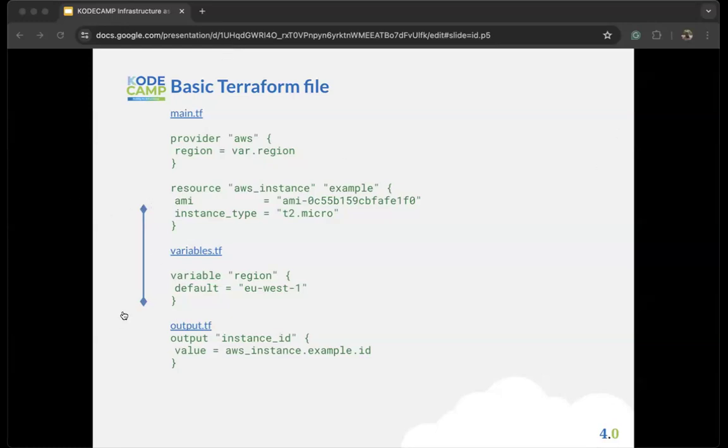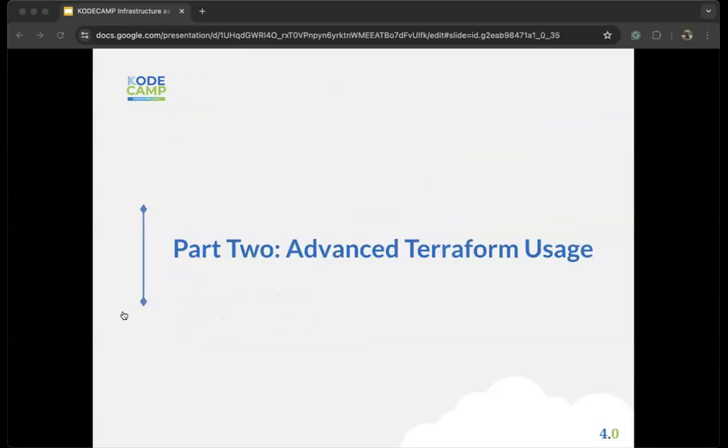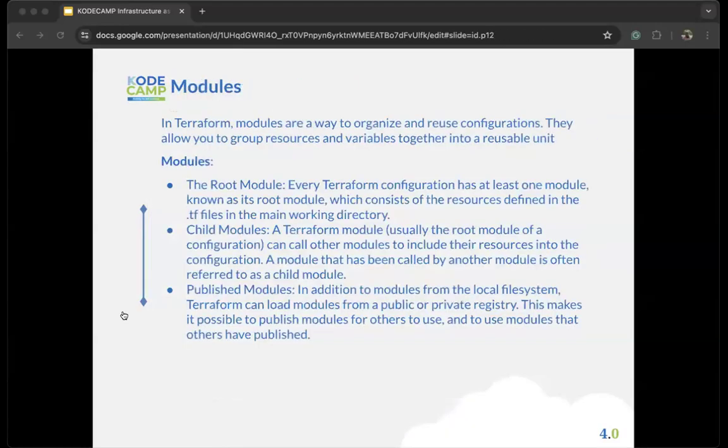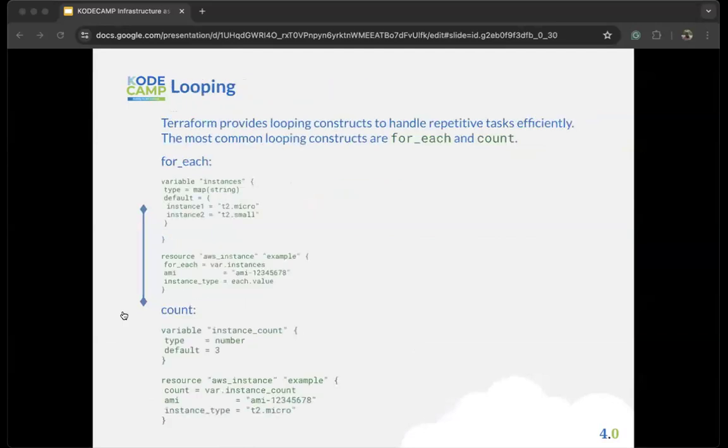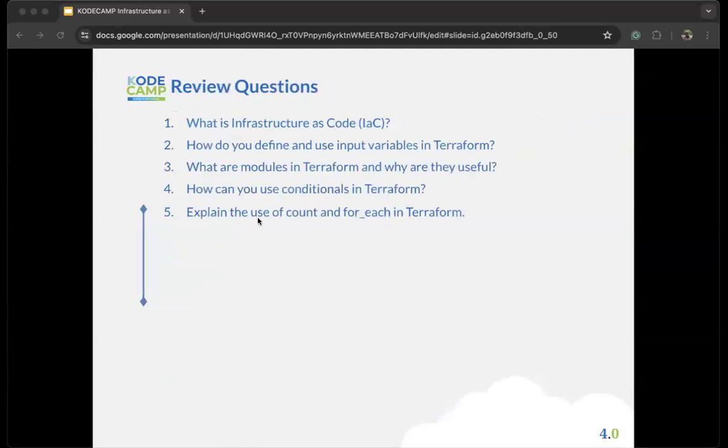Okay, so let's move on to the next question. What are modules in Terraform and why are they useful? What are they? Why do we use them? Anybody? What are modules? Why are they useful? What are modules in Terraform? Okay, Michael has his hand up. Is there any other person?